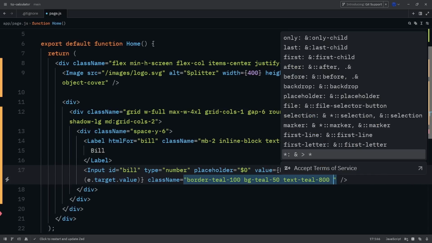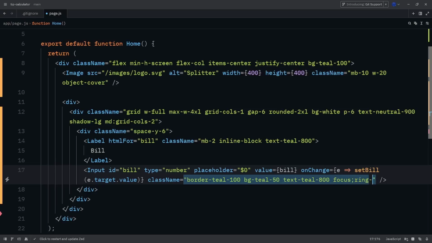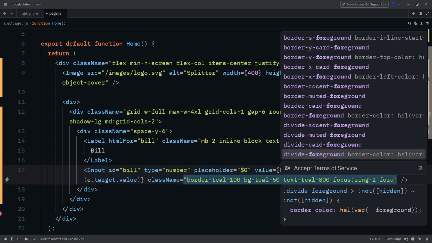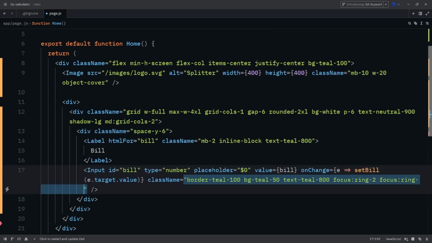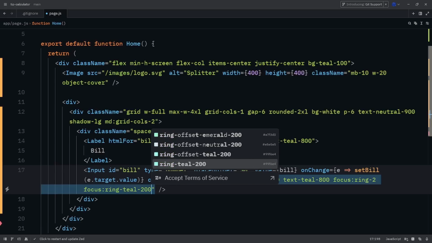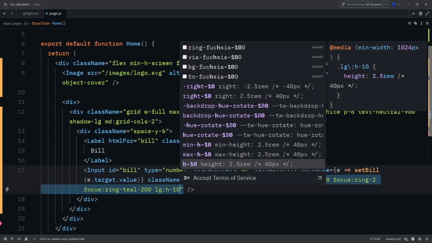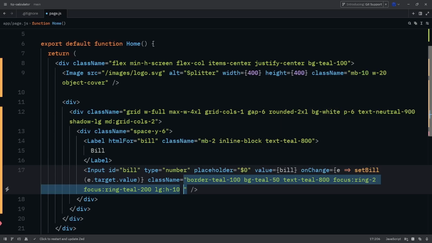And then on focus, it's going to have a ring of 2. Focus is a colon, then ring-2. And then on focus, the ring is going to be till-200. And then on large screens, we want to increase the height of the input to 10 so that it's just a bit larger. And then on large screens, the text is also going to be large.